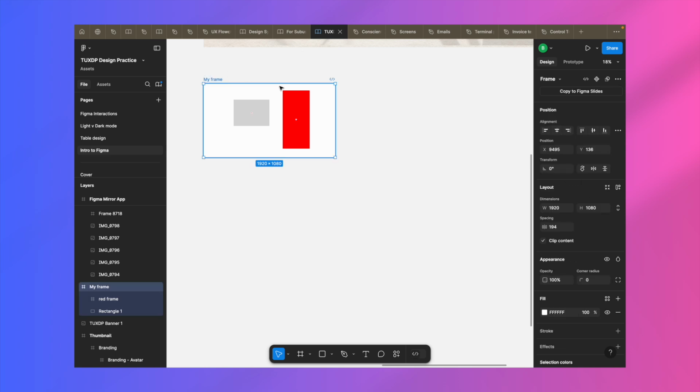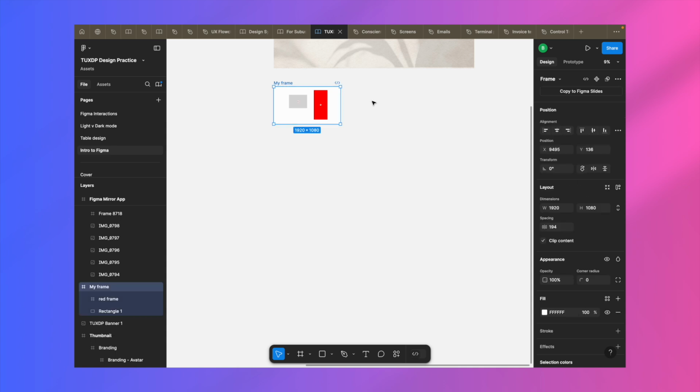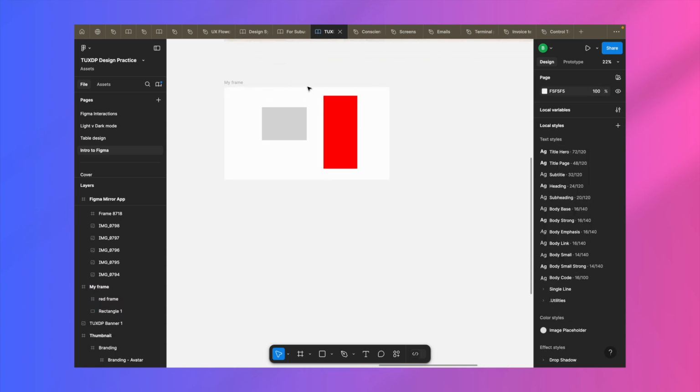Now, other things you can do to your frame, you can position your frame in different ways. So the position of any frame is relative to the parent by default. Now this position is showing you that my frame is in position 9495 relative to the parent. And what's the parent? The canvas.